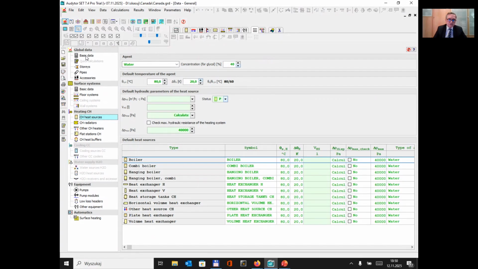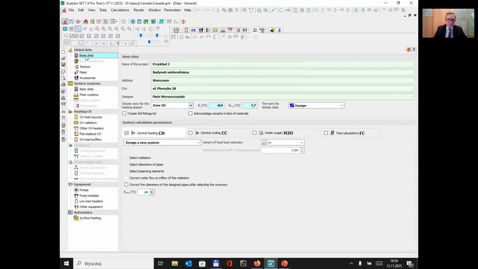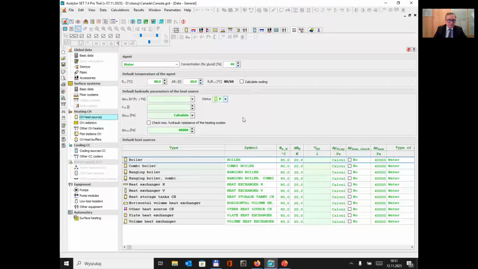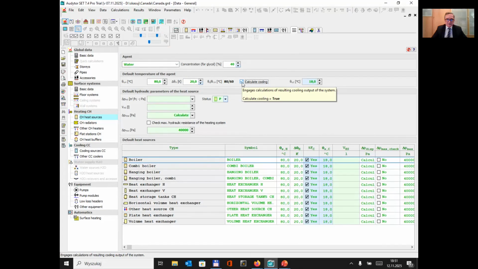So first we have to click the Basic Data tab and activate the CC module. Now, if we open the Heat Source tab, a new field has appeared, Calculate Cooling. So we activate it. But then we can also specify the default supply temperature during the cooling mode.